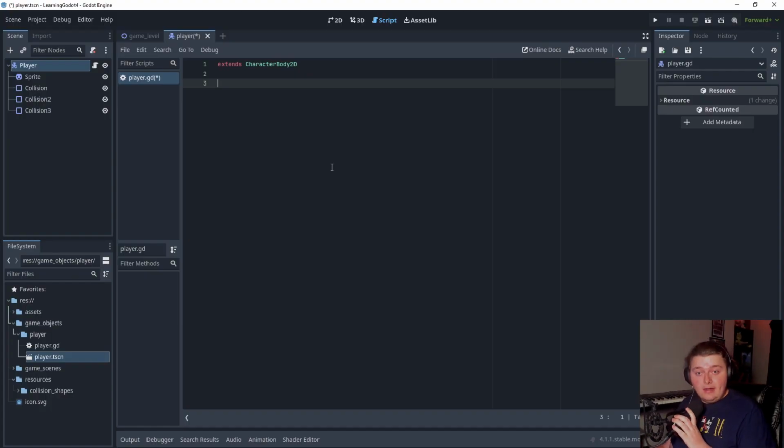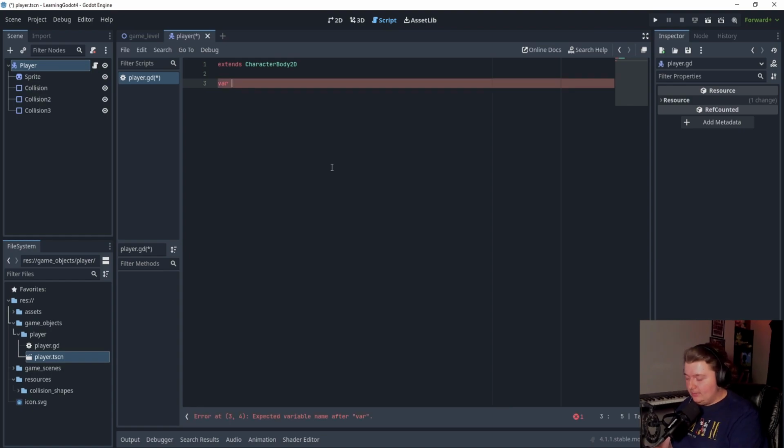So we're going to create a variable. This is how you create variables. You do the keyword var, and then you type in the name of the variable. In this case, we're going to do input_velocity.